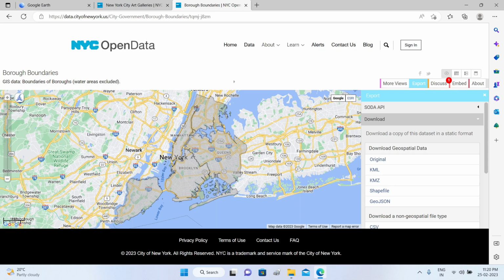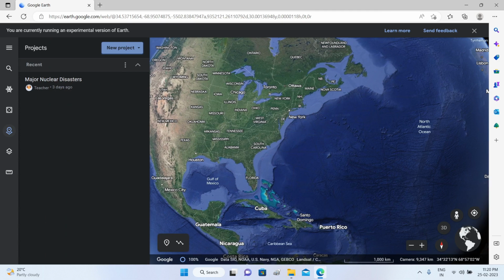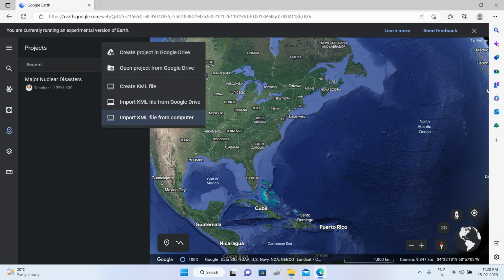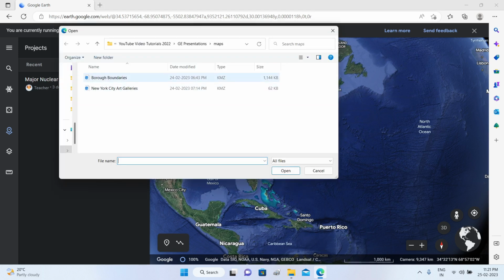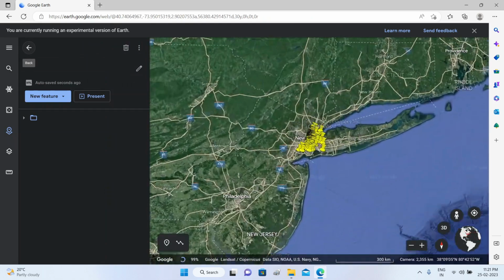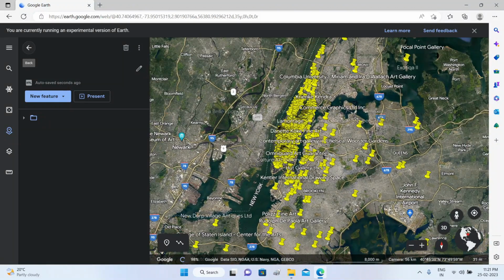So let us head back to Google Earth. So I'm back again in Google Earth, and I'm going to click on the projects button. And this time around, I'm going to come here and click on the new project button. And like I have done before, import KML file from the computer. So you will see that these are the 2 files that I have downloaded. Let me just first click on this and open this up. So I'm taken to New York City, and here I can see all the art galleries that the city has to offer.